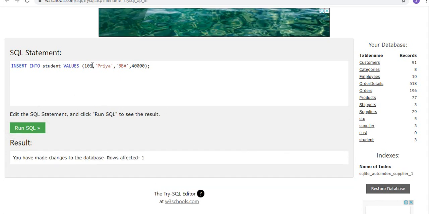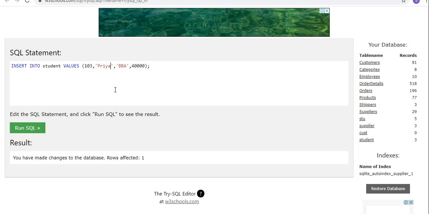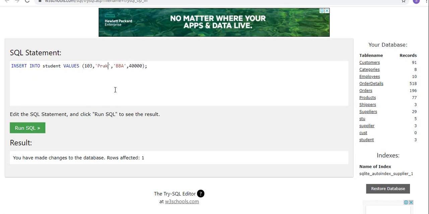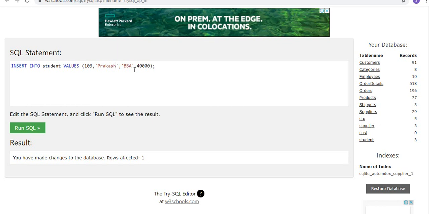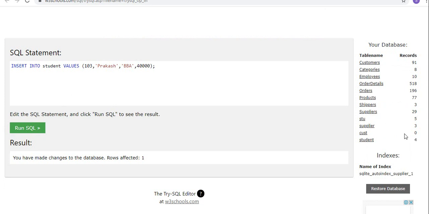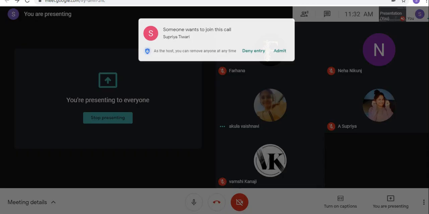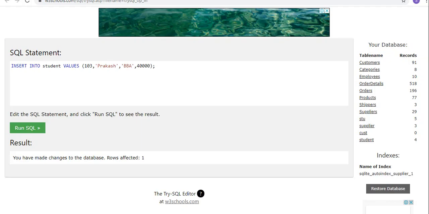Next, if I try to enter a duplicate value, again I am entering 103 and I change the name from Priya to Prakash. He is also from BBA. Run SQL. So total how many records did I insert? 4. Total I inserted 4 records. Okay?